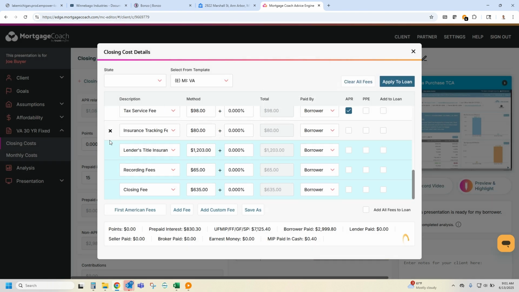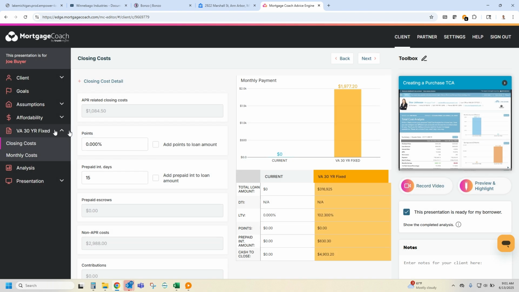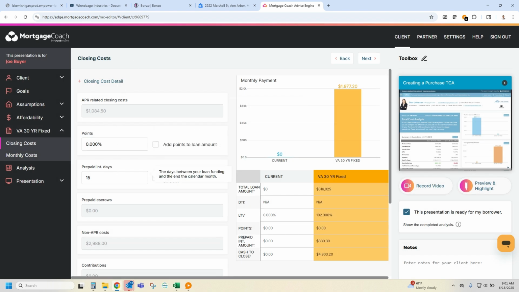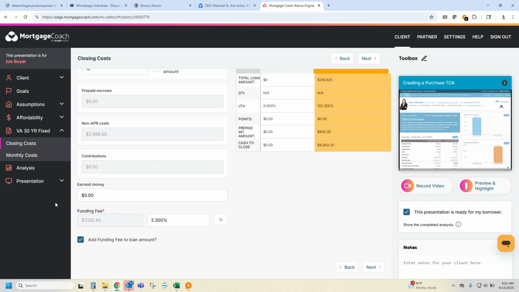Hit OK. So anything that it retrieved from First American has this tealish color next to it. You can always delete it. You can adjust it. You can say who's responsible for paying for it. So we're going to apply that to loan. We'll say 15 days of interest, EMD if you wanted to apply it there, funding fee. I don't know exactly if it's going to apply or not, so we'll leave it there.